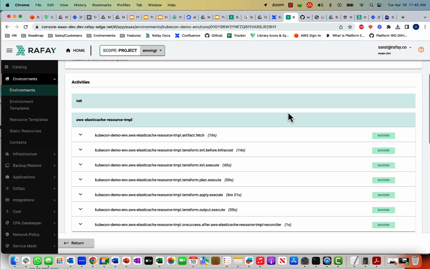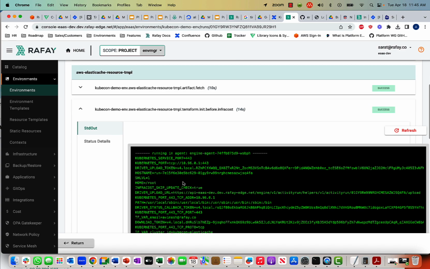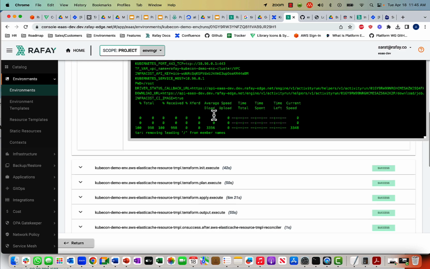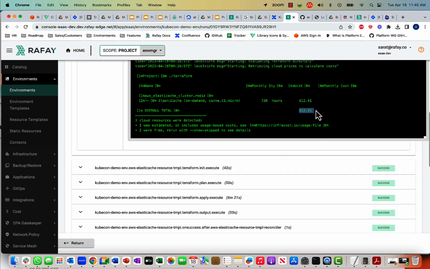Fast forwarding a little bit, now we can see our environment provisioning has succeeded. And we can see some of the hooks getting called, for example, the infra cost one. And these are all configurable by the platform engineering team. They can configure pre-lifecycle hooks, post-lifecycle hooks, and they can configure that against Rafay phases or the Terraform phases, for example, init, plan, etc.